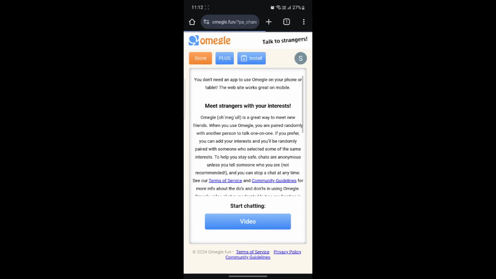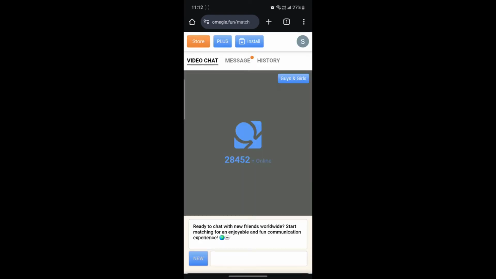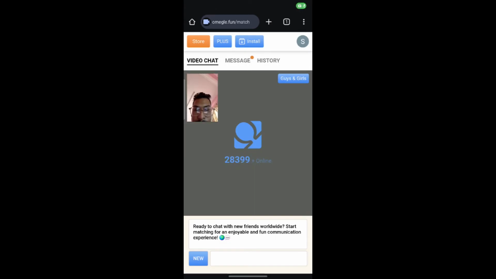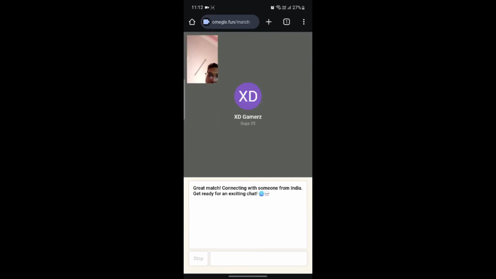You can see this video option. Let's go ahead and tap on video. As soon as you do it, just go ahead and tap on allow, because we are going to allow Omegle.fun to use our camera and microphone. As we are going to video chat, go ahead and tap. So you can see the video has been enabled and you can start matching.